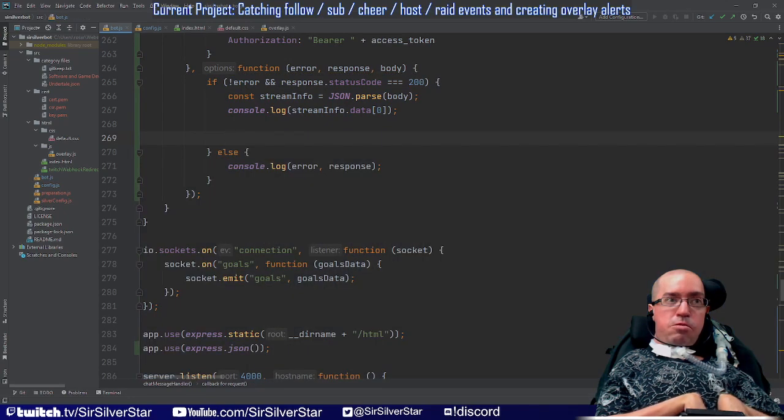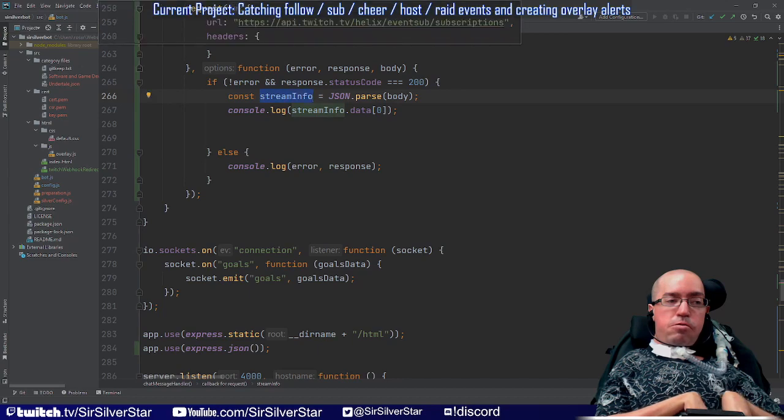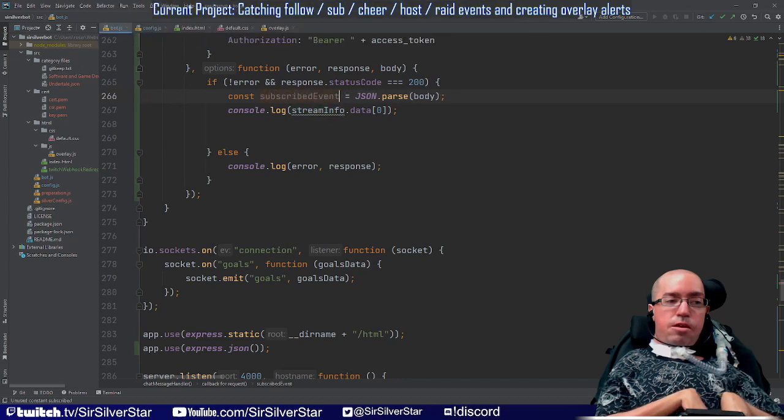We're going to change this variable to subscribed events, and we're still just parsing the JSON body. If you want, you can console log out all of the events that we have, but we don't need that right now. So we're just going to comment that out and leave it right there in case we need to do some troubleshooting and get some extra data for ourselves.